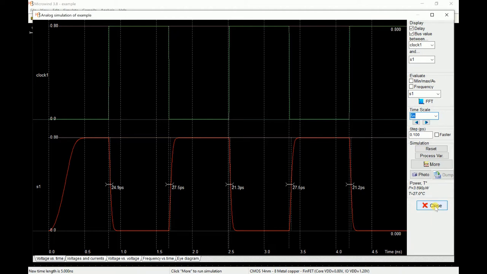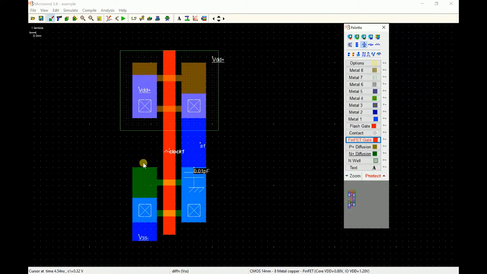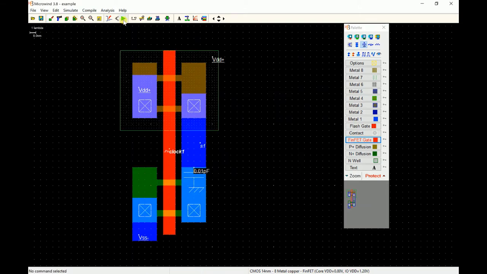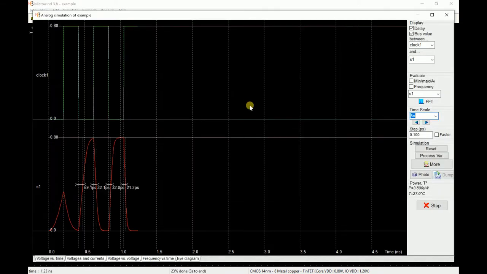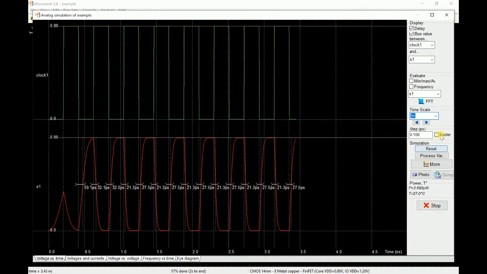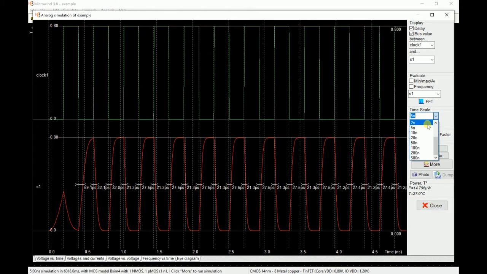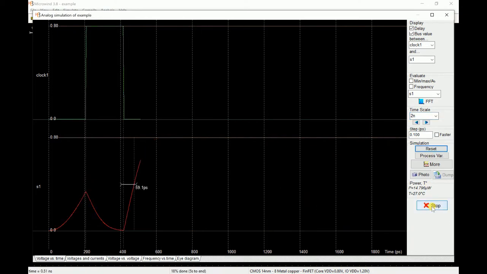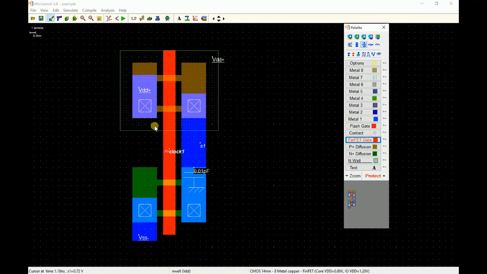So if I want my rise and fall time to be in the order of less than 5 picoseconds, what can we do? We can redesign the inverter with higher current ratings. I have already made a video for that. We can have a look at that video. Otherwise, I just continue with the other features of the software.